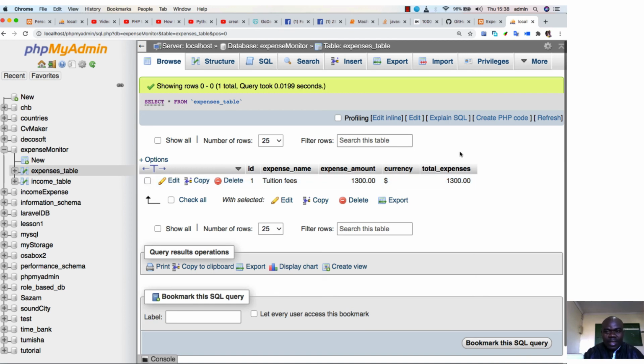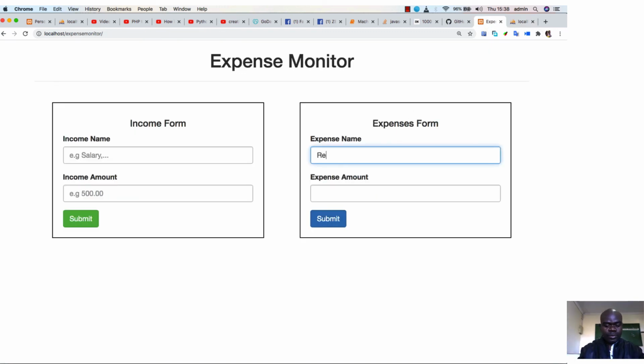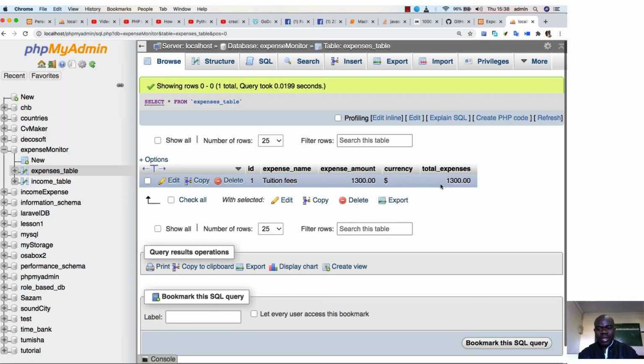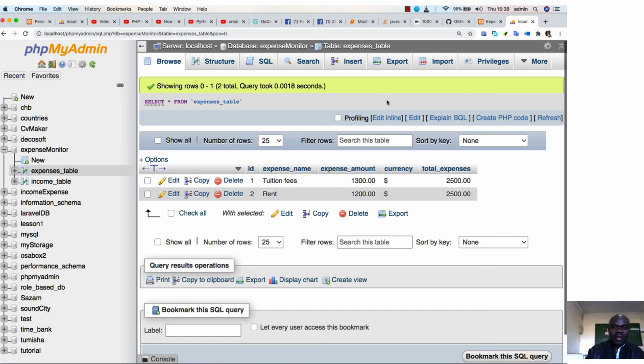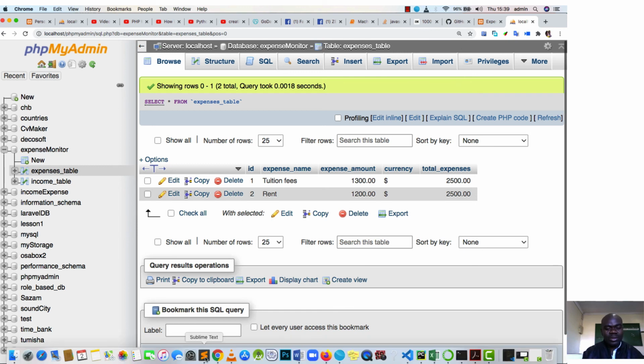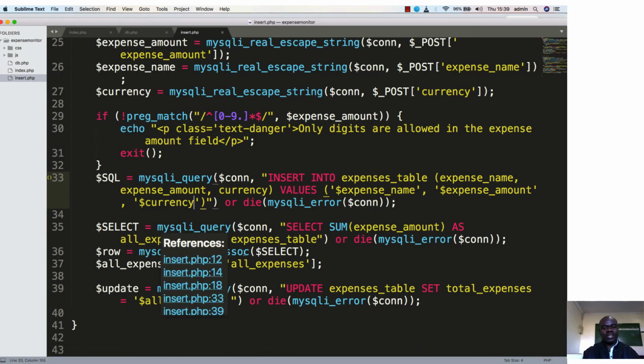So let's see if we add another expense, what total we're going to have here. So we'll say rent, take that 1,200. Then we add. So here we already have 1,300. 1,300 plus 1,200 is supposed to give us 2,500. So let me refresh the total expense. Okay, you can see it is giving us 2,500. So far, so good. We are able to insert everything into the expenses table.